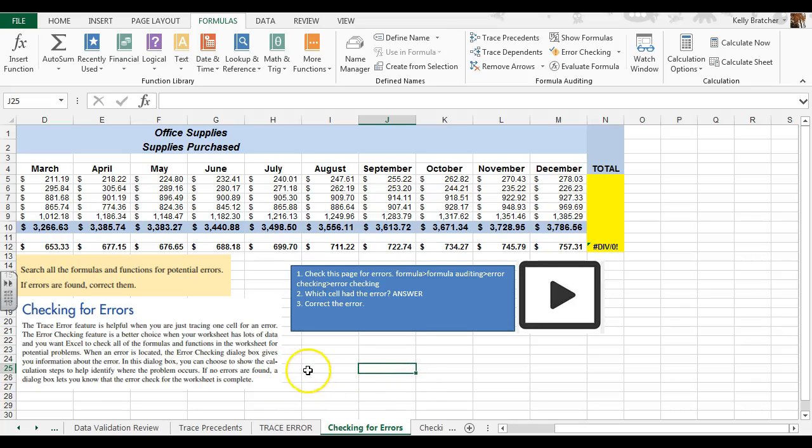The trace error feature is helpful when you're just tracing for one error, but if you have a lot of data on your worksheet, then you're going to want to use the error checking feature. So the first thing I want you to do is to check this page for errors. We're going to go to the formula bar, formula auditing group, and click on error checking, and then choose error checking again.